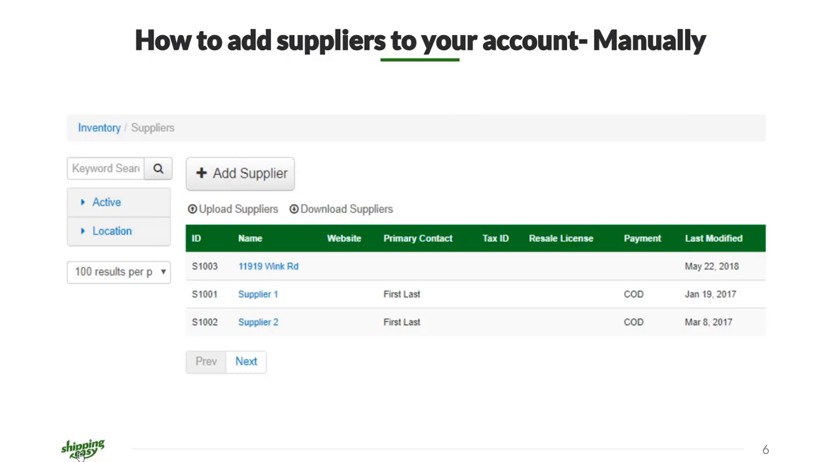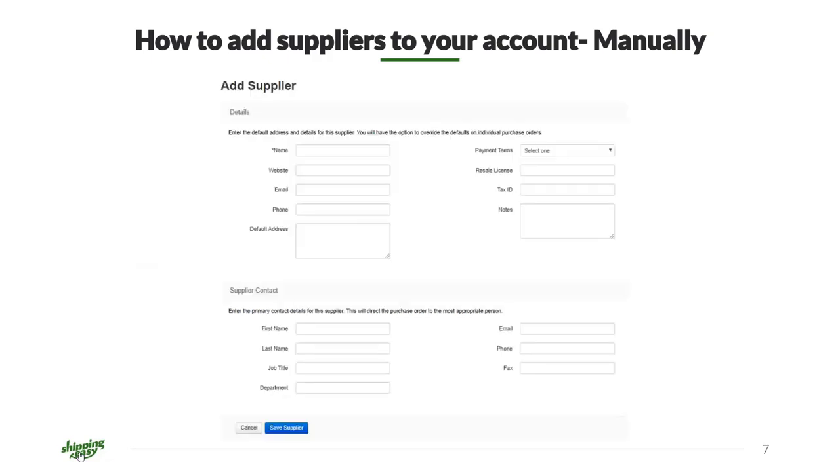So when we say adding a supplier manually, we're referring to adding in one supplier at a time using the Add Supplier button. Once you click on the Add Supplier button, you'll be taken to the page where you can actually fill out your supplier details.